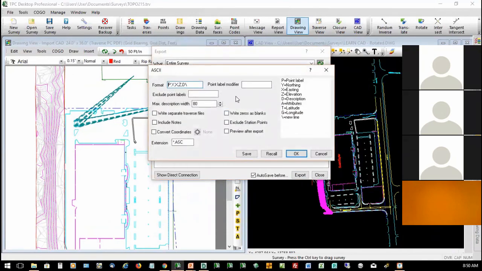Now, by default, Traverse PC comes to you with the format set to what has become the de facto industry standard over many years. That's point, comma, northing, comma, easting, comma, elevation, comma, description with each point on its own line in the file. This is simply an ASCII text file. That's all ASCII means is text.